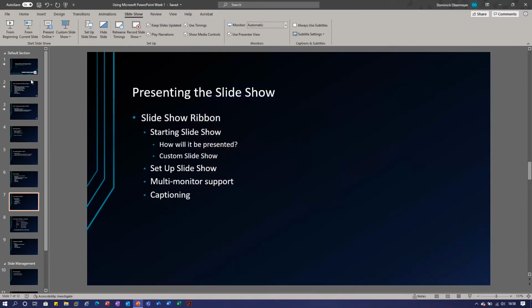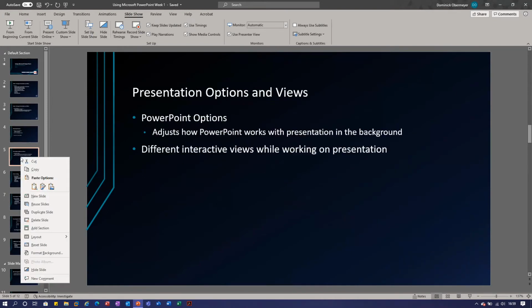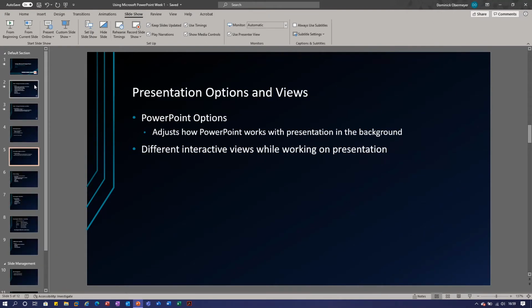Another thing to pay attention to while you're here on the slideshow is that at any time you can right click on a slide and select hide slide, and it will not show that slide during the presentation unless you specifically pick that slide, which I'll explain how to do later. The other thing you could do is also in this option here.